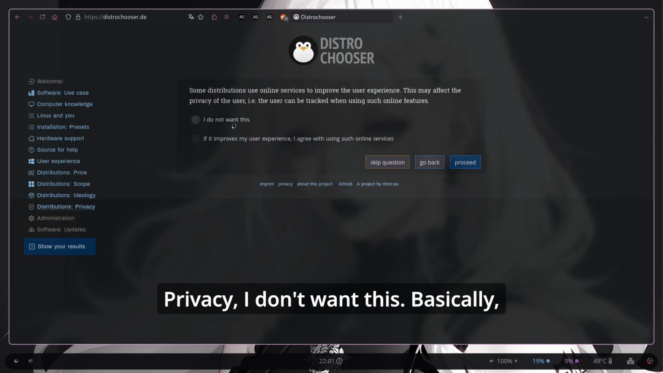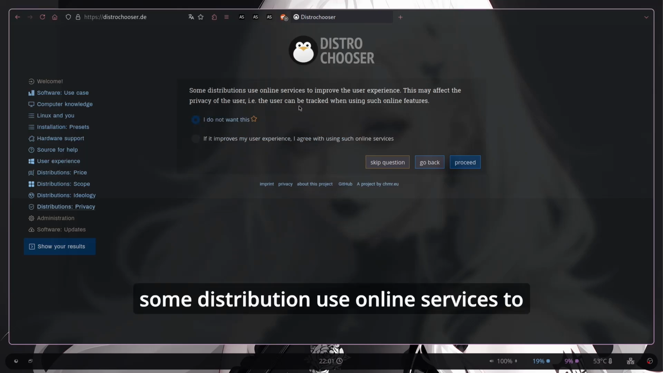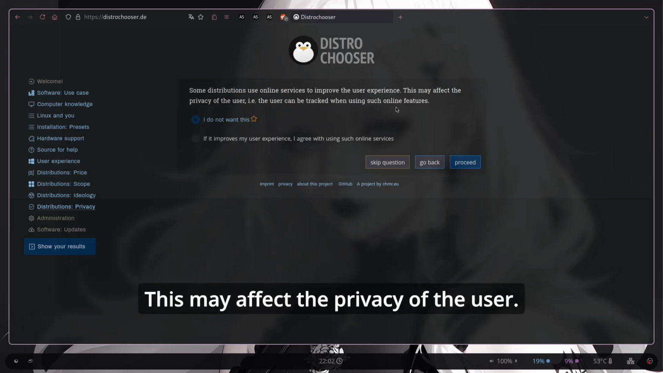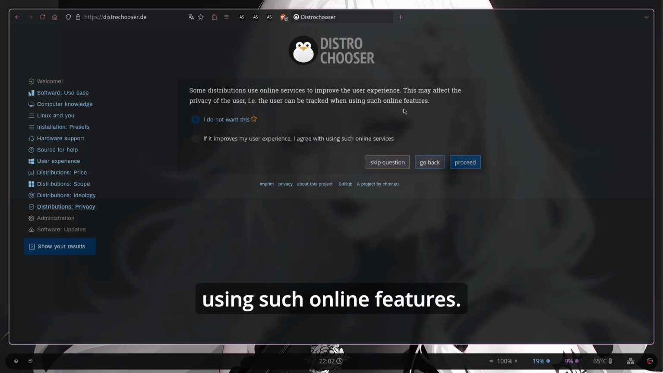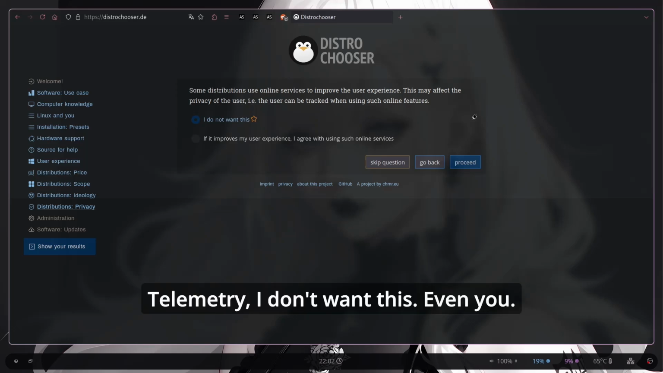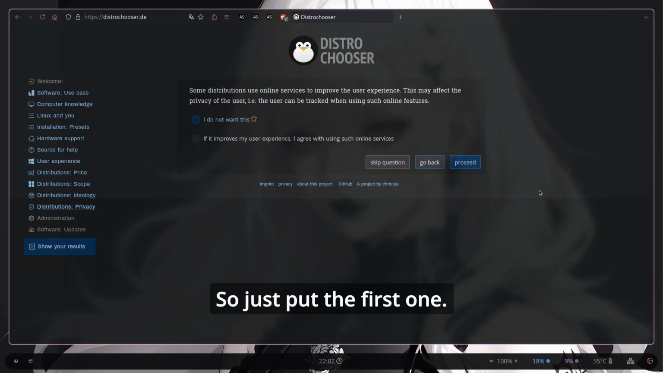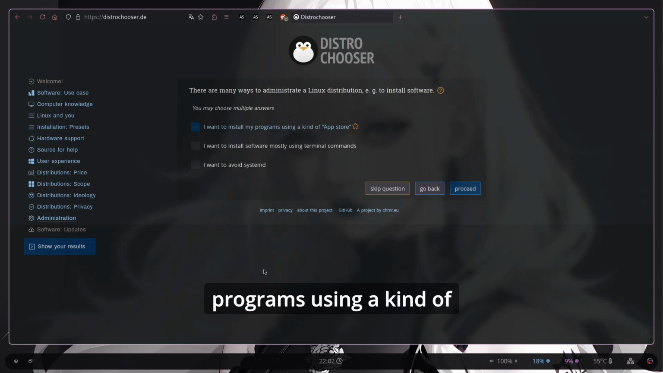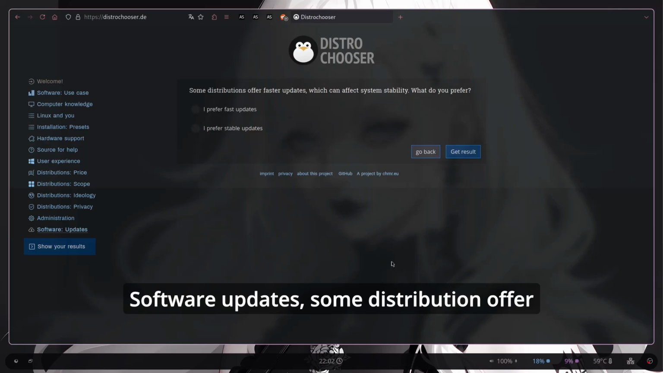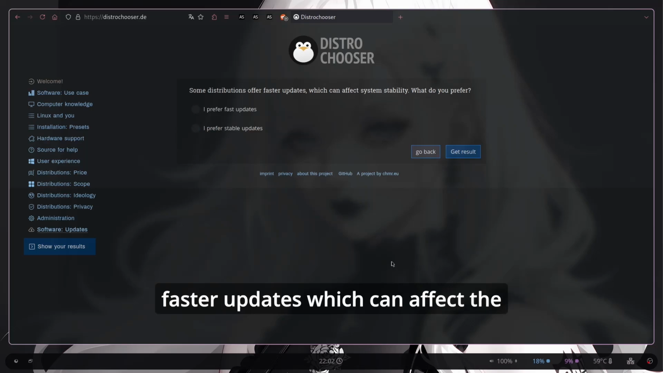Privacy, I don't want this. Basically, some distributions use online services to improve the user experience. This may affect the privacy of the user. For example, the user can be tracked for using such online features. Telemetry, I don't want this. Even you, you don't want telemetry, so just put the first one. Administration, I want to solve my problem using a kind of app store. That's all.